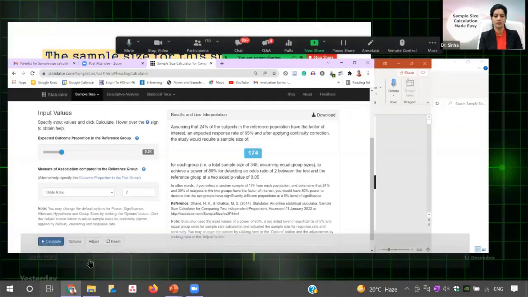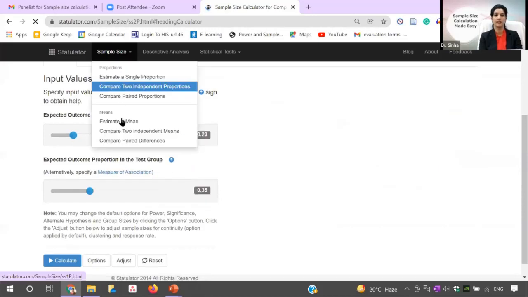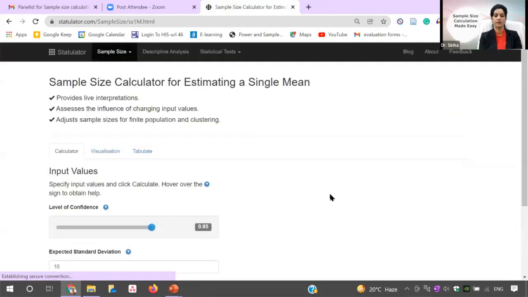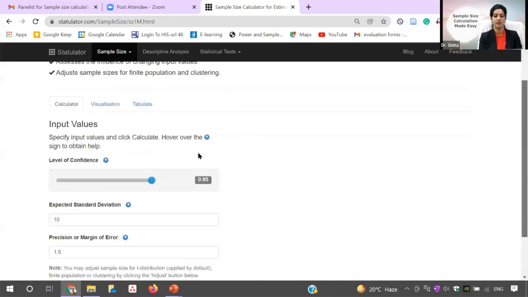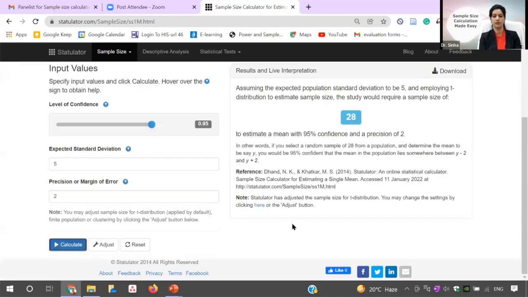So I'll go here and reset this. In this option of Statulator, from this drop-down menu, click on estimate a single mean. And if you click this, my assumption is 95% confidence level, expected standard deviation is 5, that I have taken from the previous literature, and the margin of error is 2. That means my range of hemoglobin will vary from 3 to 7. And then I don't have to do any adjustment. So I will press calculate. So you can see that I will need a sample size of 28.